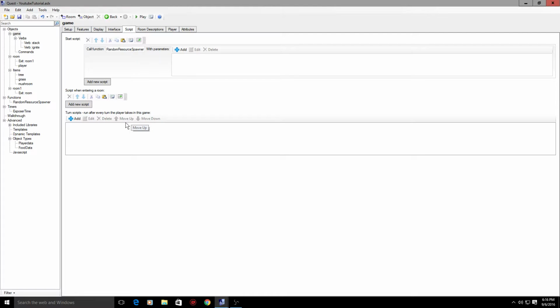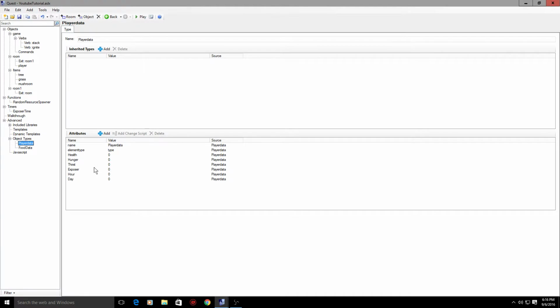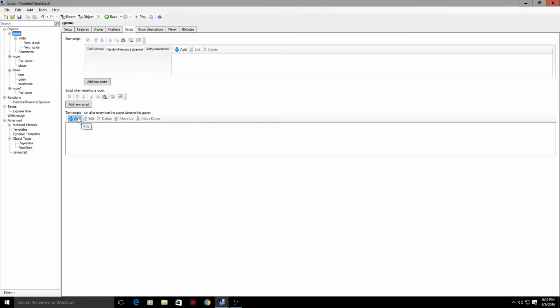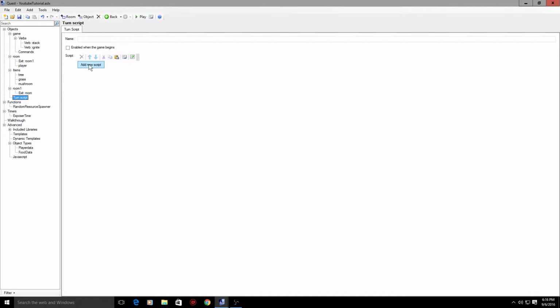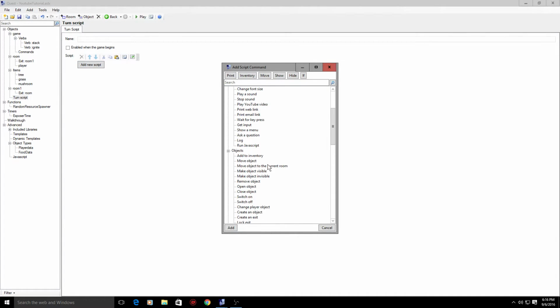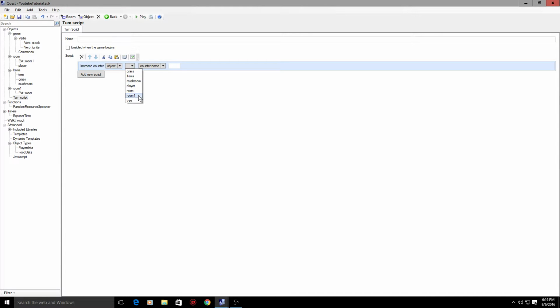So basically what that would do is keep track of your turns. What I would do personally is, in our player data, add an attribute called turns, make that an integer, and then on your game, add a turn script which would increase our turn. So basically you'd go to increase object counter, hit player, and then type in turns.